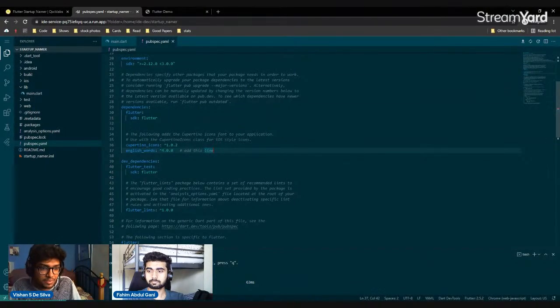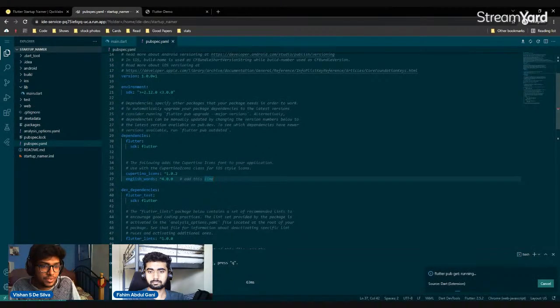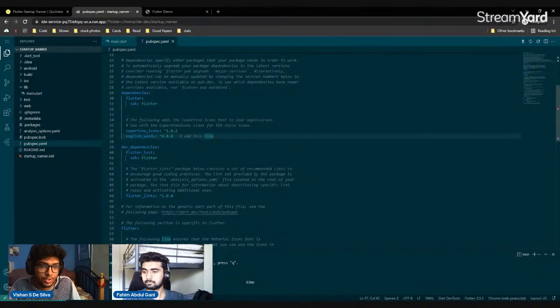Just to quickly explain, this is basically the name of the package and the current version. You use the caret symbol to show that you want to add any version that's 4.0 and above. And just for an example, here, for example, the SDK version is anything that's greater than 2.12 but less than 3.0. So that's how you can give specific versions for your app.